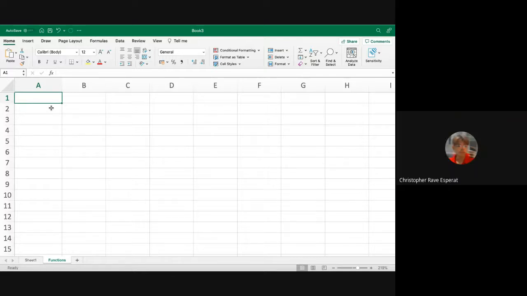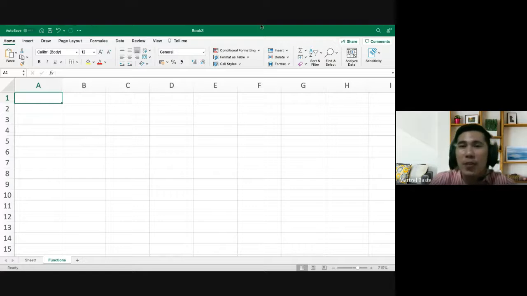So let's talk about functions. So where are the functions? Okay, let's speed up because it's already 4:56. When we talk about functions, they are normally built-in in the Excel application, but you can actually create your own function. That's what we call a user-defined function. But built-in functions are called pre-built or predefined functions.